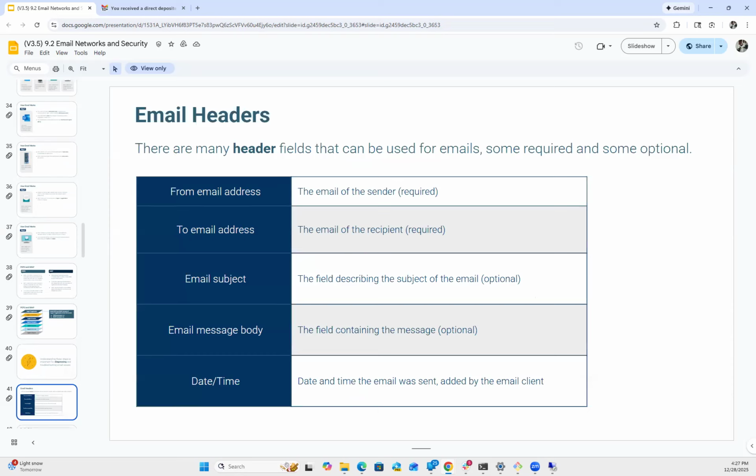So now, the email header. How does the email header work? To complete the steps in the email process, emails have a specific header which contains fields that assist with the process. There are many header fields that can be used for email, some required and some optional. You will be familiar with some fields as they are displayed in standard email clients. Number one, the email header has the from email address, the email of the sender, the to email address, the email of the recipient, the email subject, the message body, and the date and time.